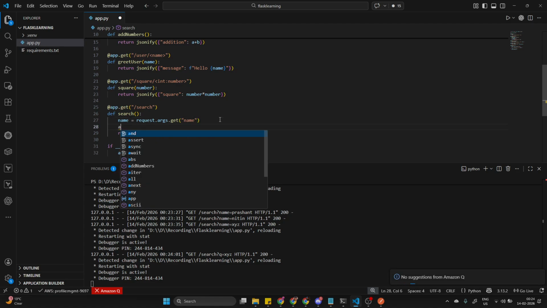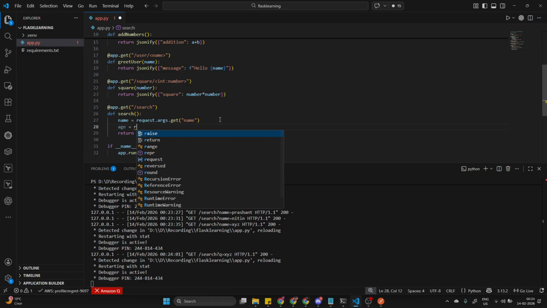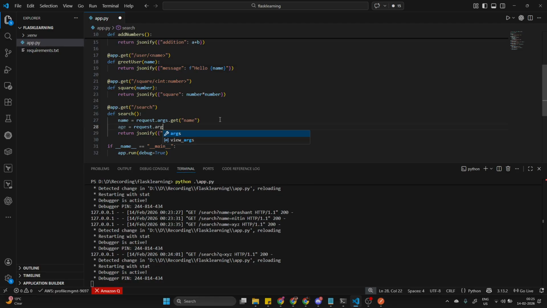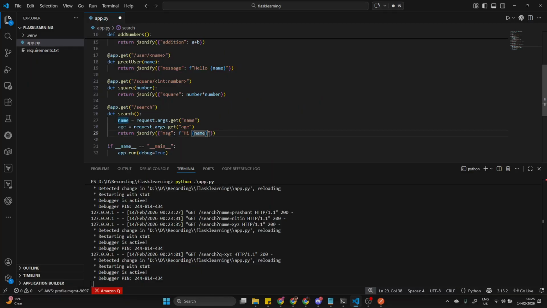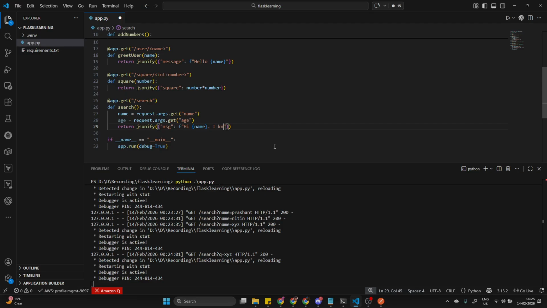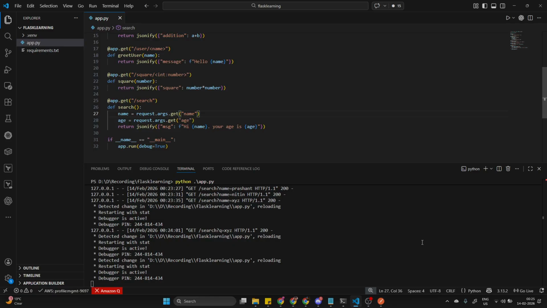So for example, apart from name, I also want to fetch the age, right? So age equals request dot args, and I'm going to fetch the parameter age here, right? Hi, your age is, and you can just write down age. Okay, so we made these small changes on the age.